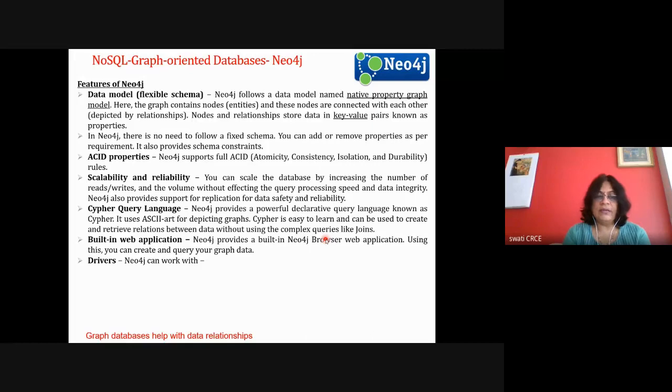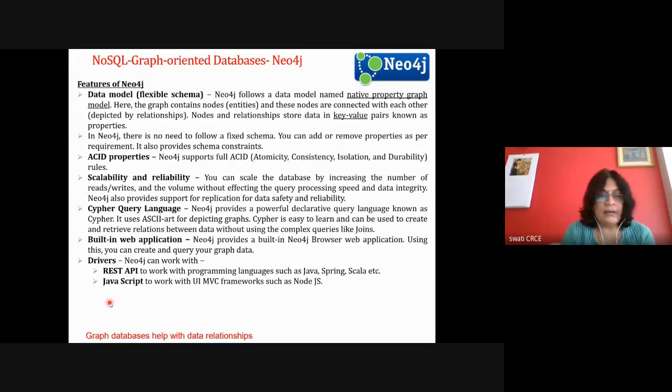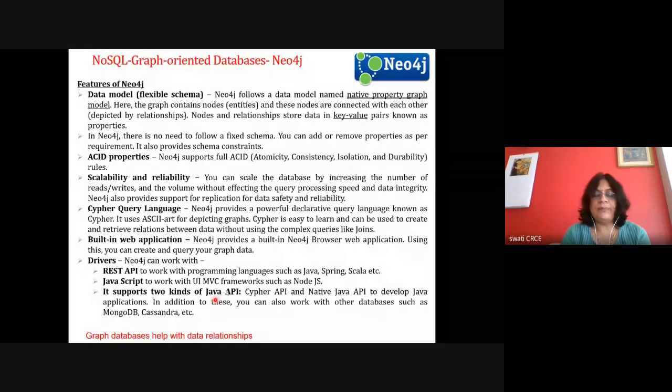Okay. Then it supports drivers for REST APIs, so it can work with Java, Spring, Scala using REST APIs, or it can also use JavaScript to work with UI MVC frameworks such as Node.js. So you can easily integrate and make a very dynamic application, or a UI can be provided because of the support of JavaScript, and even Java APIs are also supported. There are two types of Java APIs, Cypher API and native Java APIs, to develop Java applications.